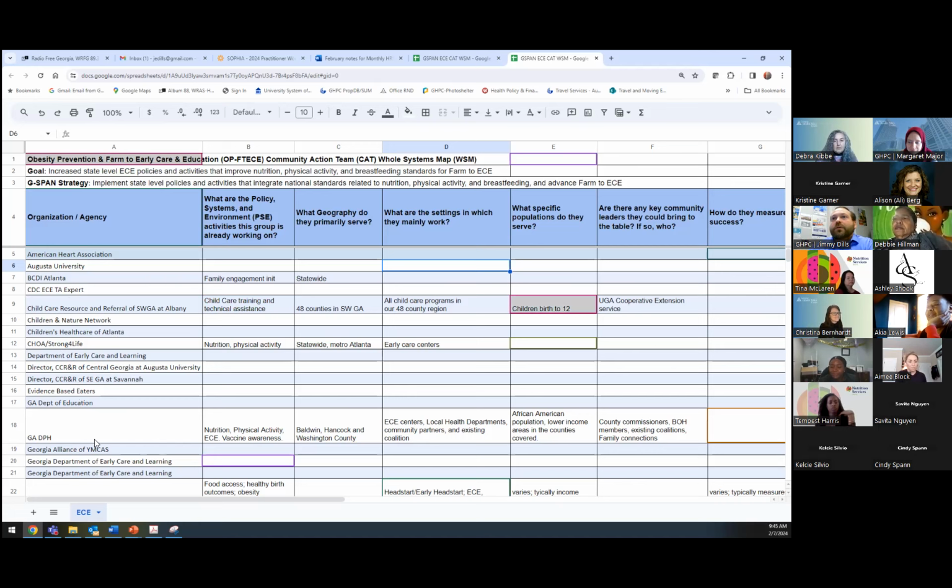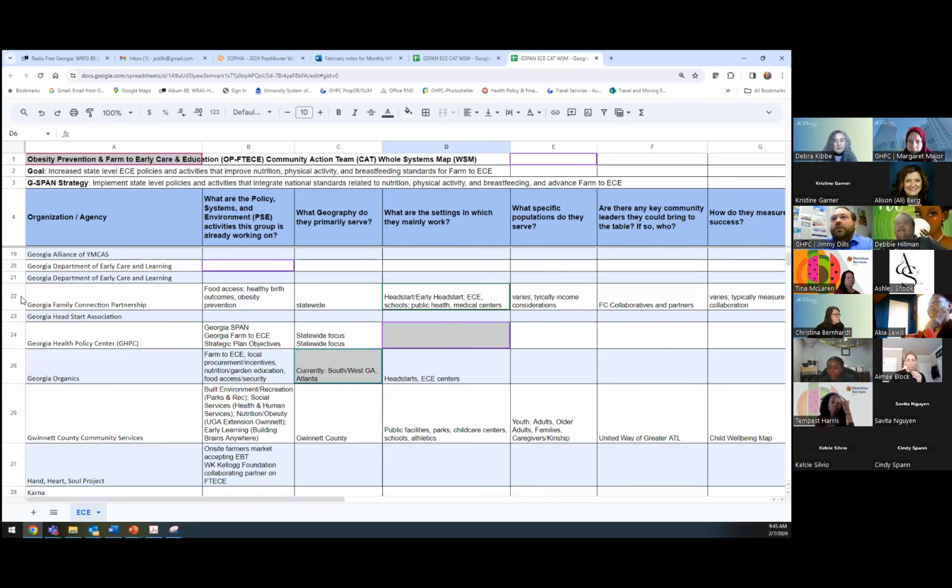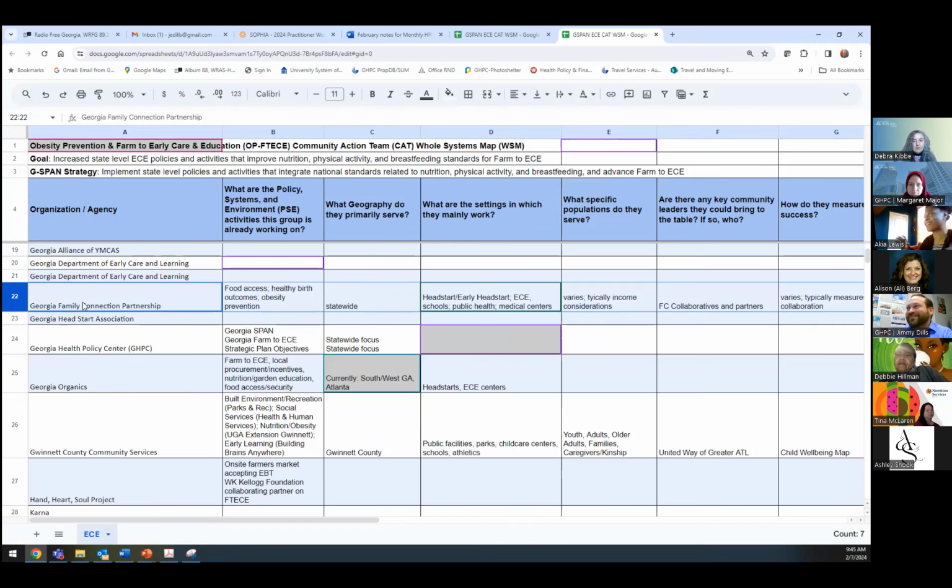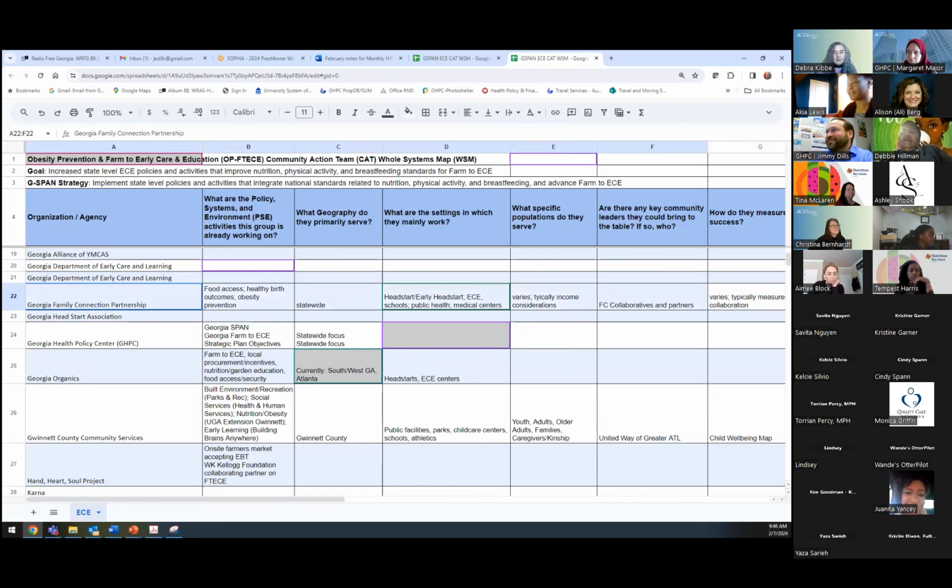I'm with Georgia Family Connection Partnership. And we're kind of a weird organization because we have local collaboratives around the state. There's a Family Connection Collaborative in all 159 counties. So I did try to focus on the collaboratives rather than the statewide work. And there is a broad depth of projects related to this topic.